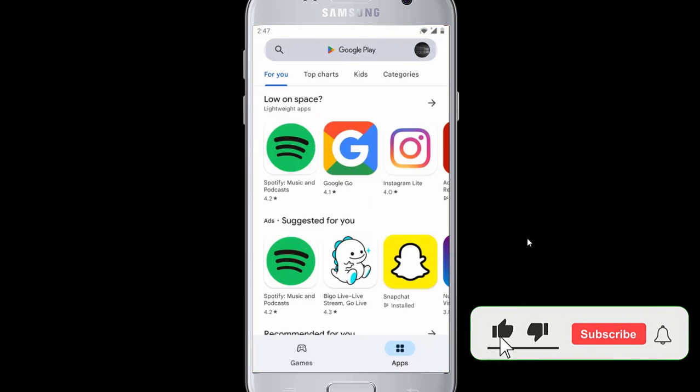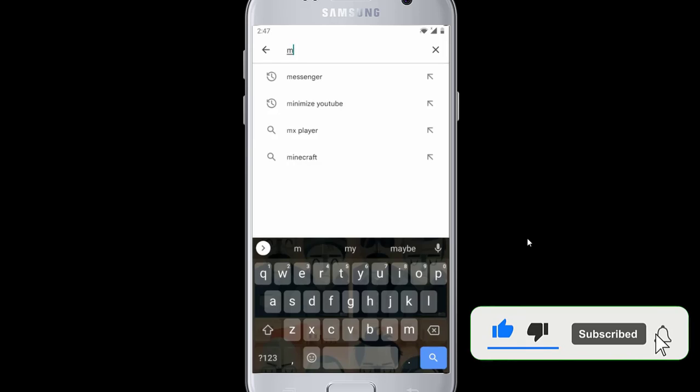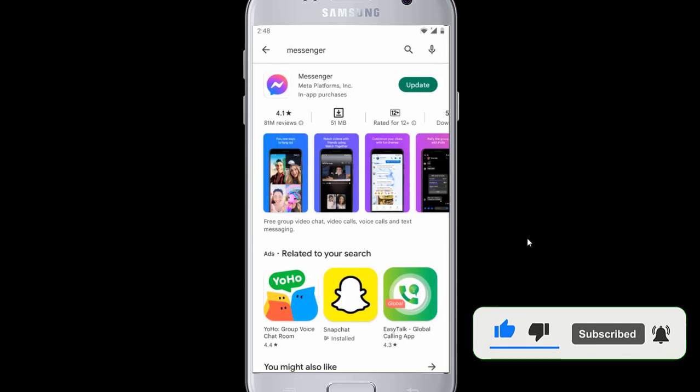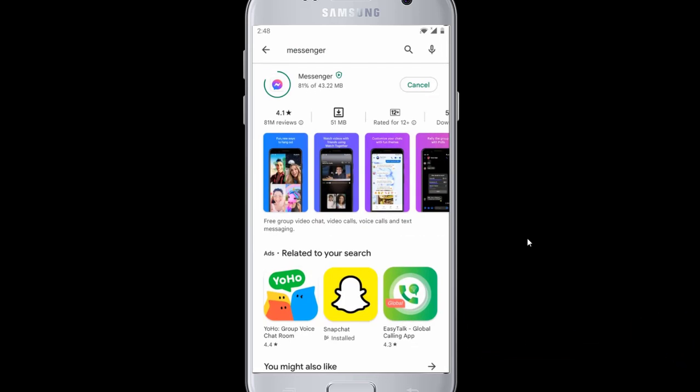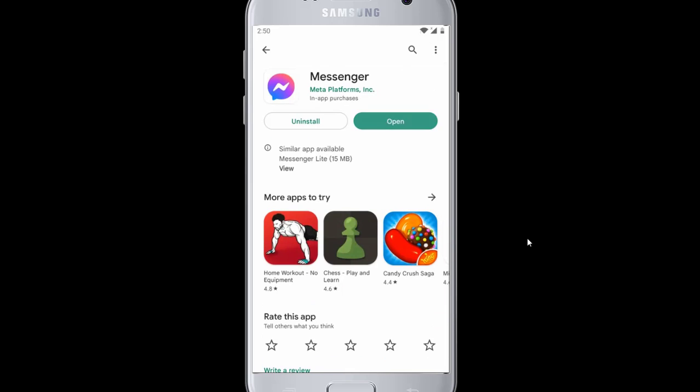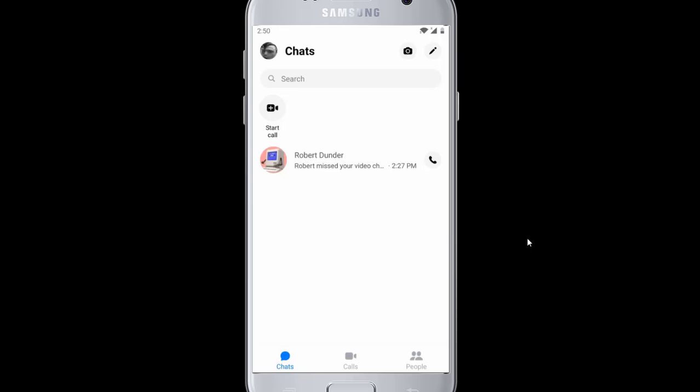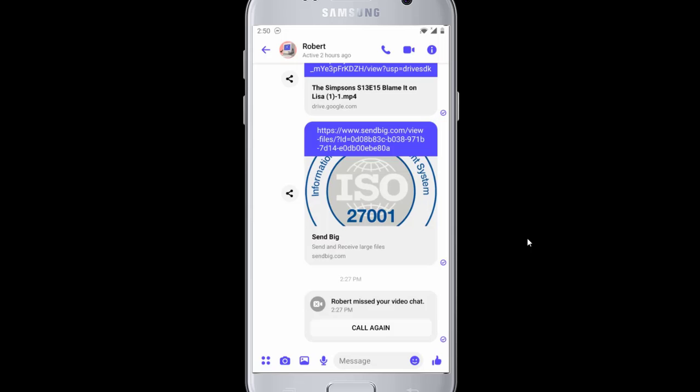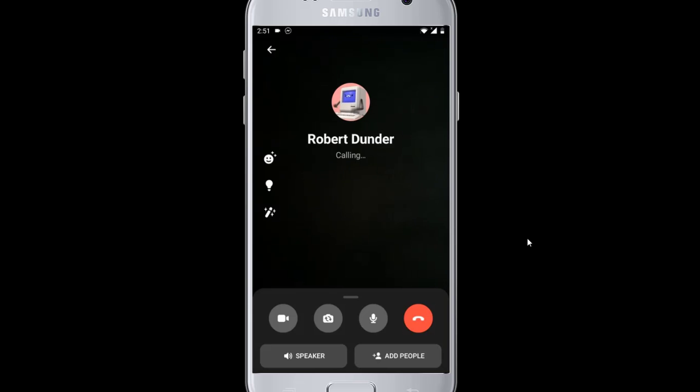Open Play Store and search for Messenger. Tap on Update to get the newest version of the Messenger app. Sometimes, the corrupt files and minor issues can be solved by updating your app. Relaunch the Facebook Messenger app, check the camera and video. It should definitely work now.